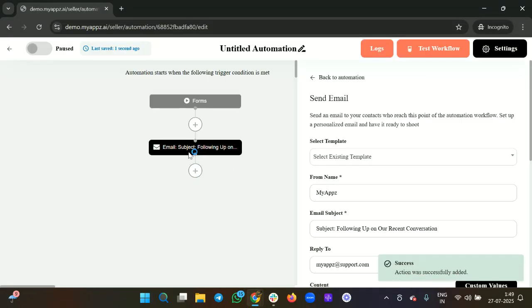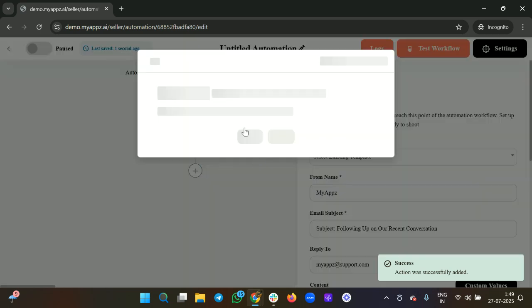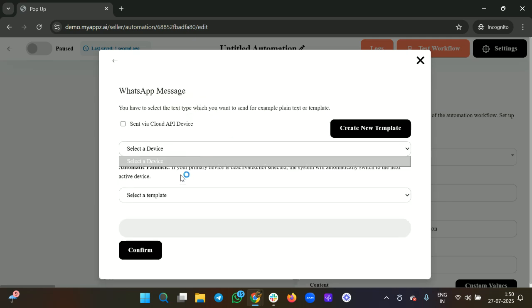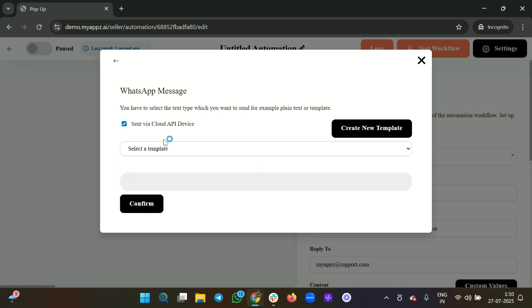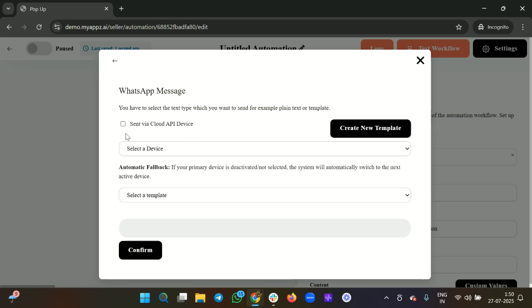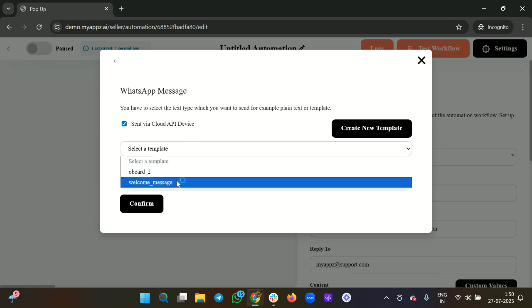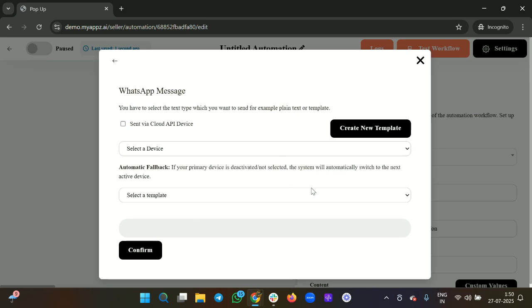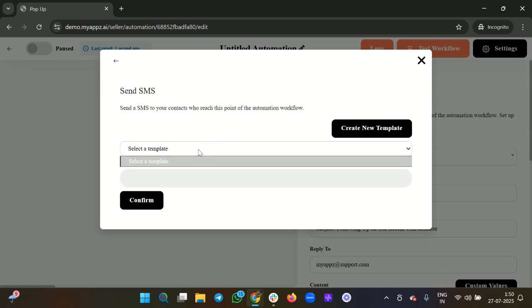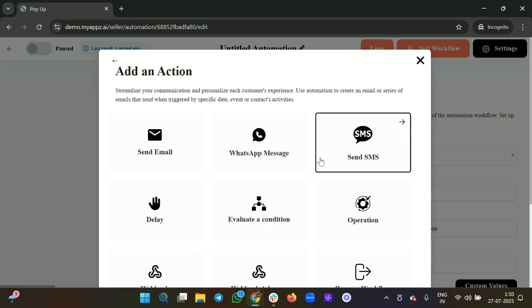Okay, so this is how you can set different actions. Next, if I want to send a WhatsApp message, I select the WhatsApp message from here. Okay, I select my device, or if I want to send an API template, okay, WABA approved template, as we have discussed in the last videos. So here you can find it. If you click here on send via cloud API, you can select the template you want to send. So likewise, you can confirm the actions and you can set the actions. Okay, if you want to send SMS, once you have integrated the SMS, it will show you the SMS templates also, and you can send different SMS also from here.